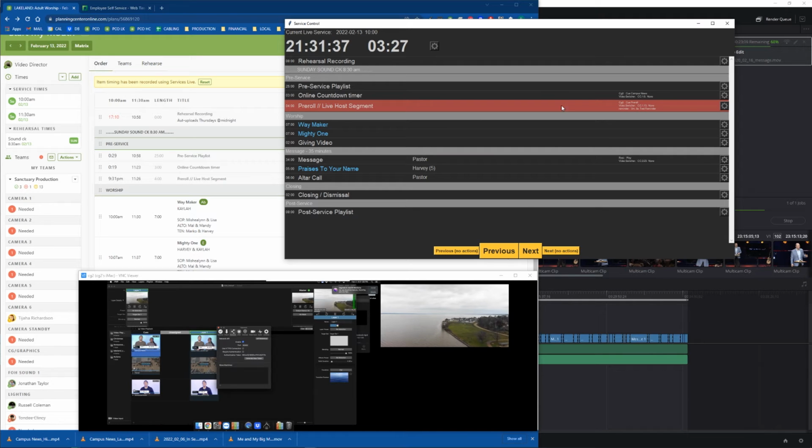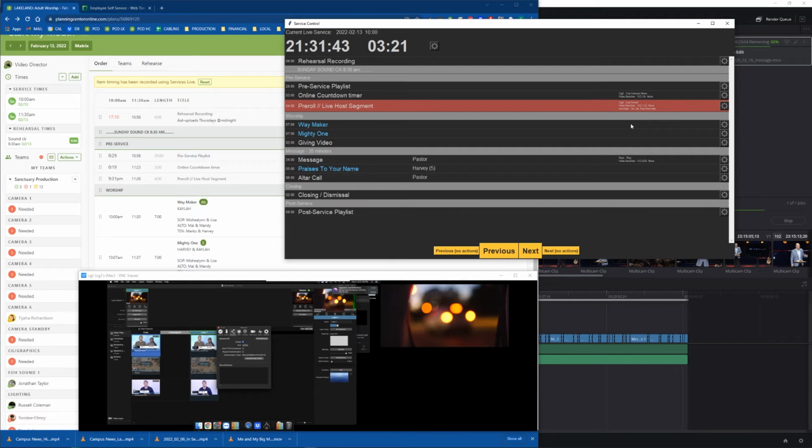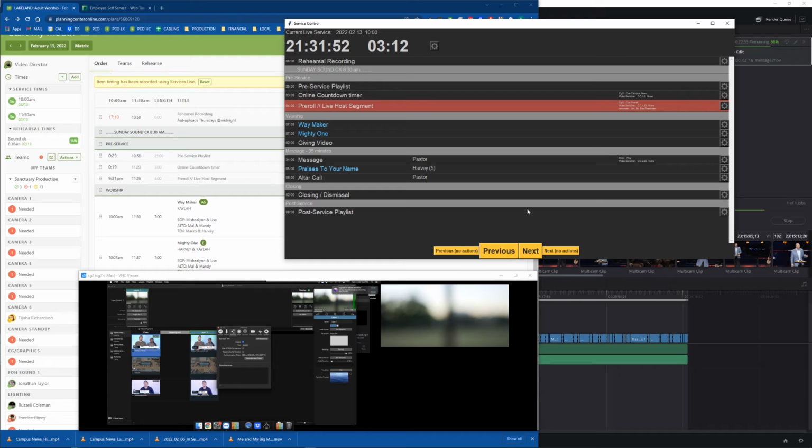And we can clear, and then this is assuming that we would have built out the rest of our service with backgrounds and video switcher macros and so on. And then we have our Resi play down here and all of that. And so that's what basically running a service looks like. Before it, you would go in and program it out.